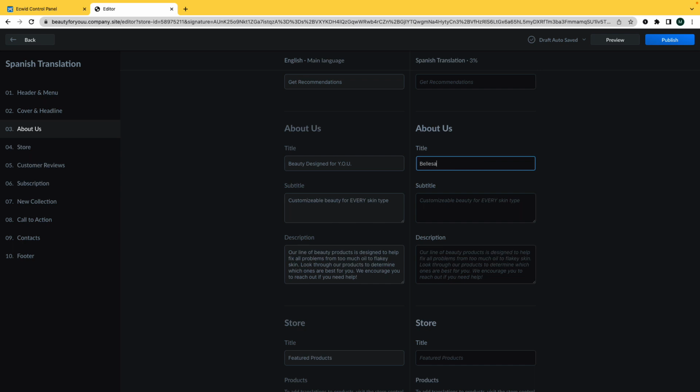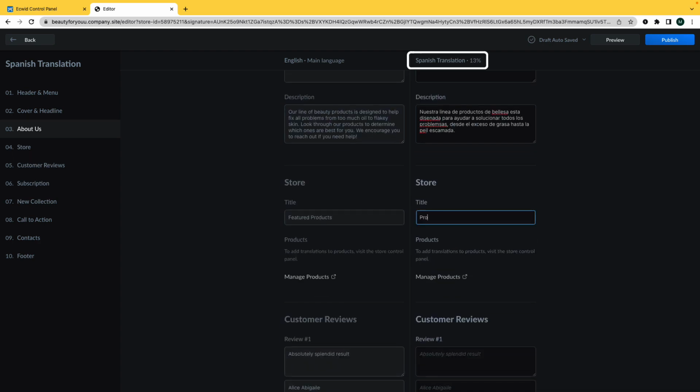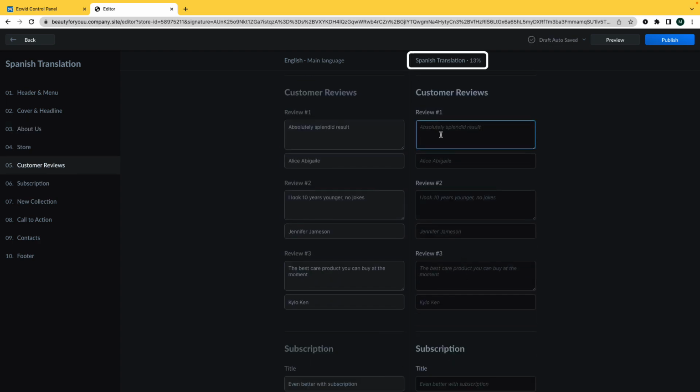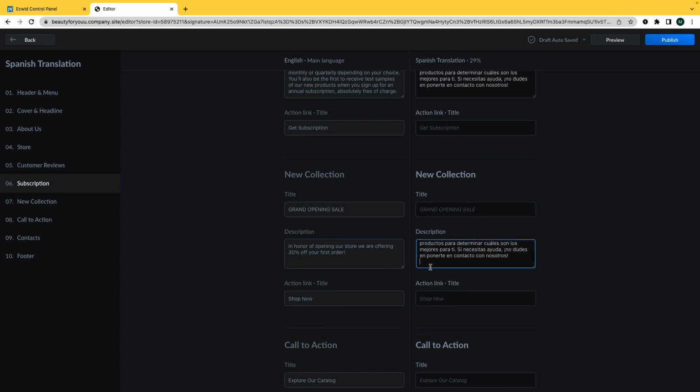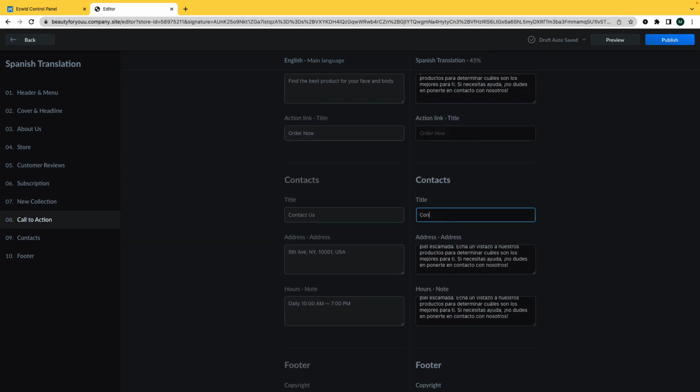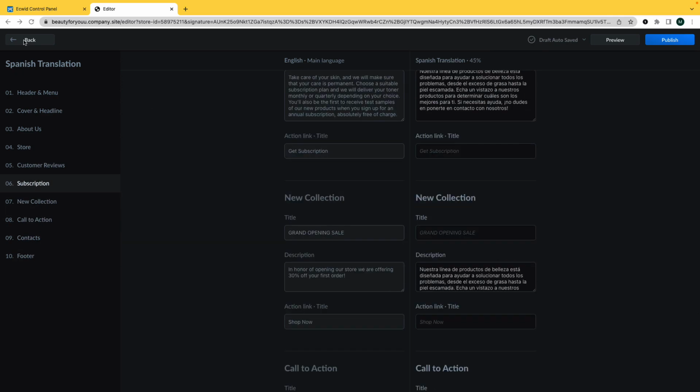Your translations will not be made public on your website until you click Publish and turn them on for customers, so feel free to take your time adding content. As you add in content, the percent complete will update at the top to let you know how much more you need to do. When you're finished adding in translations, click Back.